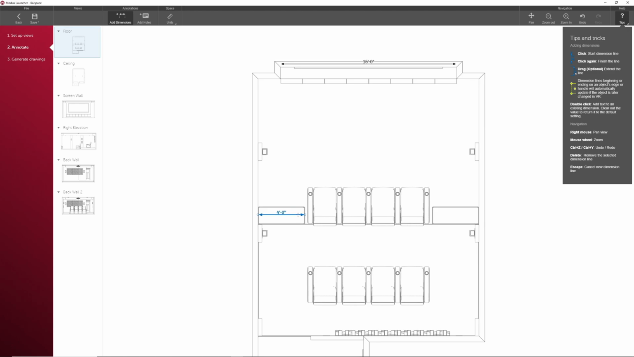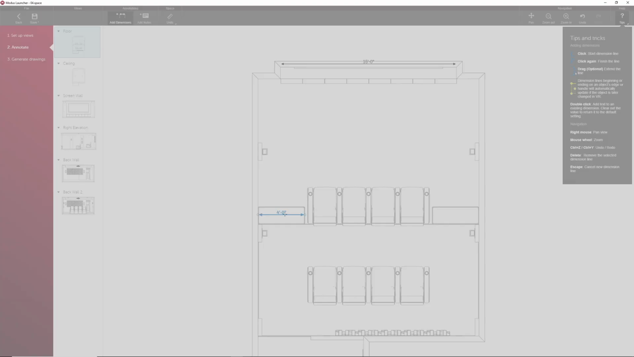Okay, after placing the measurement, I can do a few things. I can delete it by simply hovering over the measurement and hitting delete on the keyboard. Let's undo that by hitting Ctrl-Z. I can also grab these handles on the end to adjust the dimension, or I can even double click on it to add text to the dimension.